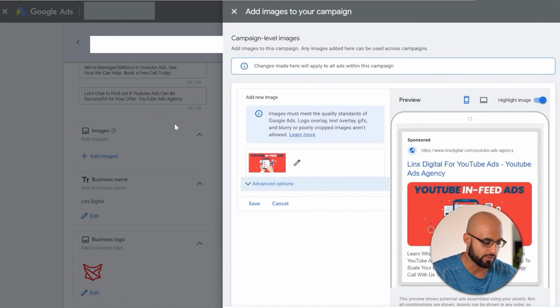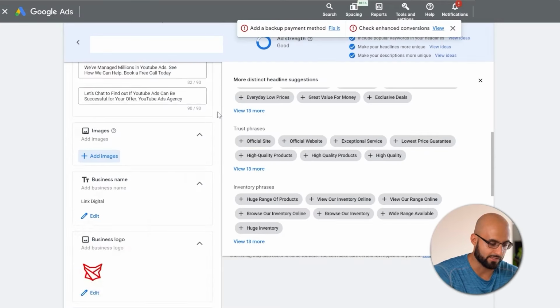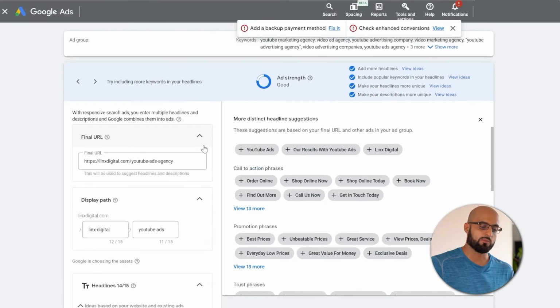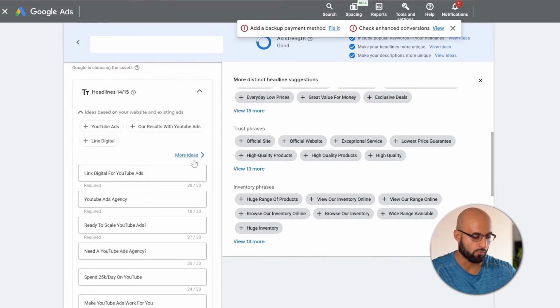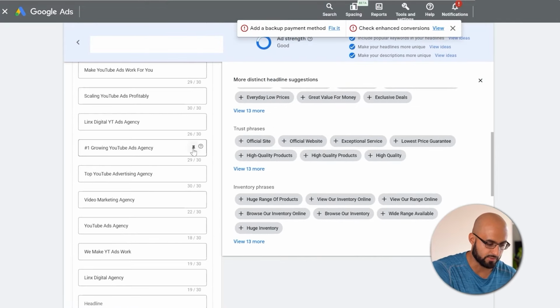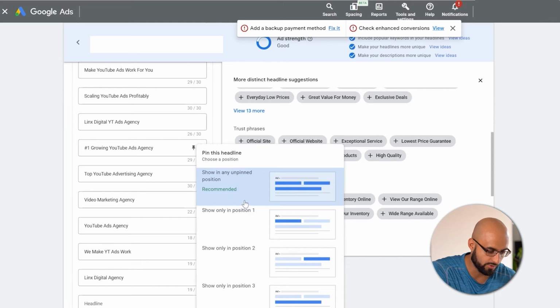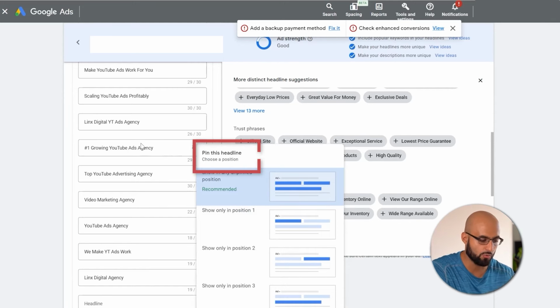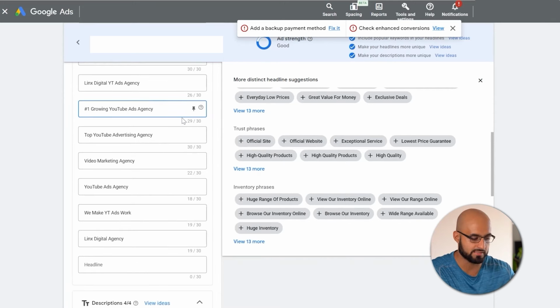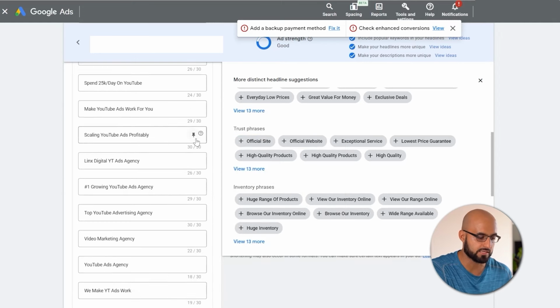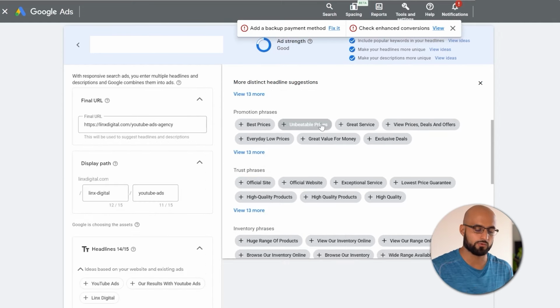So very important here is adapting to that in your ad creation process. If you want to create multiple ads, you can do so, right? And you can create headlines that are different, maybe the order of the headlines, right? So this is another thing you can experiment with is having a pinned headline. Let's say you always want to show the #1 growing YouTube ads agency, for example, we want to select it as pinned, then we can do so, right? We can do these things that will help the overall experience of the user.